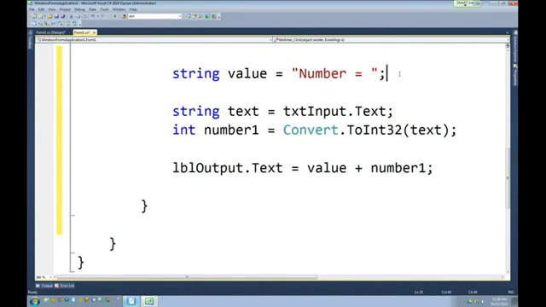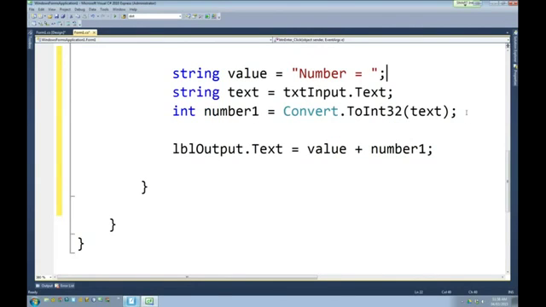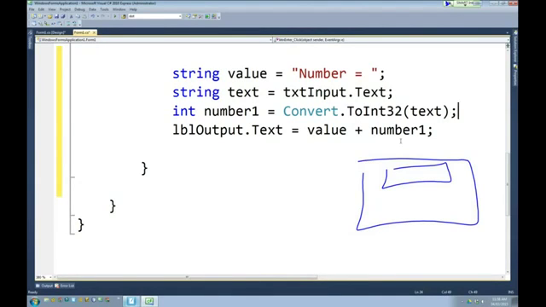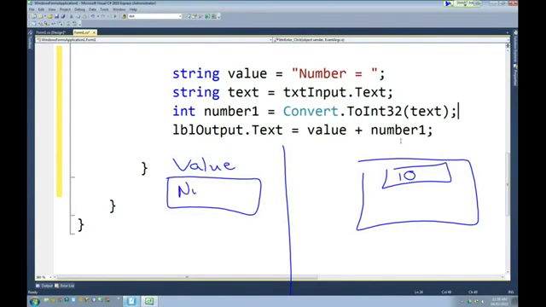Let me just pull these together. Before you try and run this, let me draw what would happen here. I know we're almost out of time, so I'm going to go quick. Here's the text box. The user just hit enter. Let's say the user typed a 10 in that text box, and then they hit the enter button. According to our code, I start by making, over here in memory, something called value, with a lowercase v, and I put in there number equals. It's a string. Then I make a second variable called text, also a string. For that one, I take the text out of this text box, the characters 1 and 0, characters, not number, and I store them.